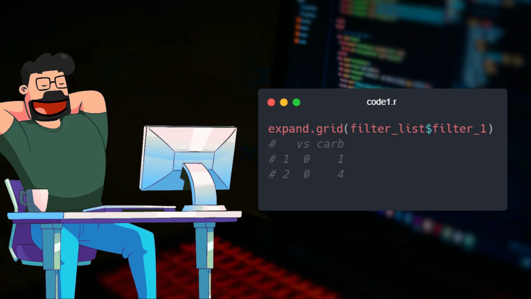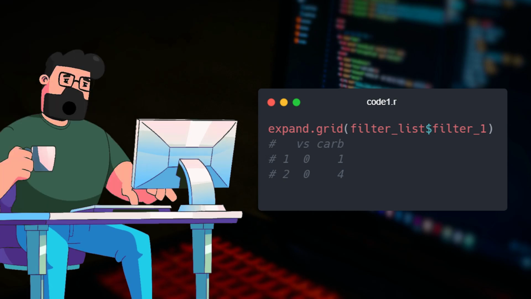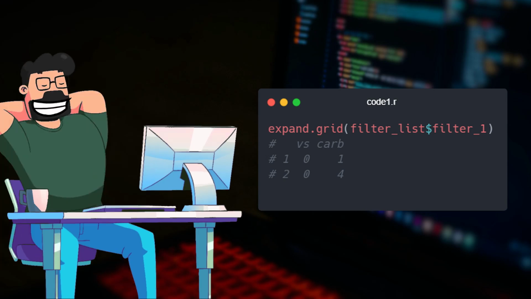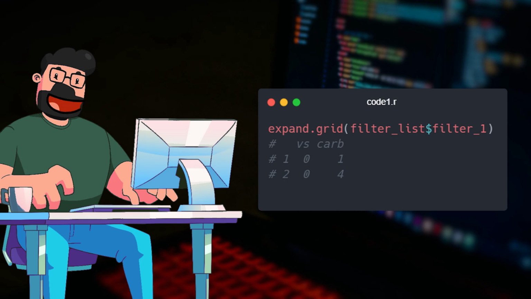One approach is to create a data frame using expand.grid for each list of filters. This helps in setting up the conditions for the filtering process. By doing this, we can visualize the combinations of filter values in a structured manner.